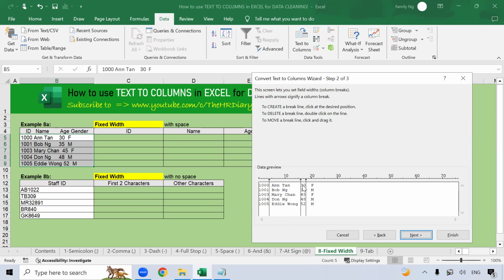1, 2, 3, 4. If I double click this line, the line goes away. So I can click back here again, and a column break is created. I can click here as well, so you can create column breaks. Let's double click to remove this again. So this looks correct. This is the ID, this is the name, this is the age, and this is the gender. So if this is correct, click on Next.